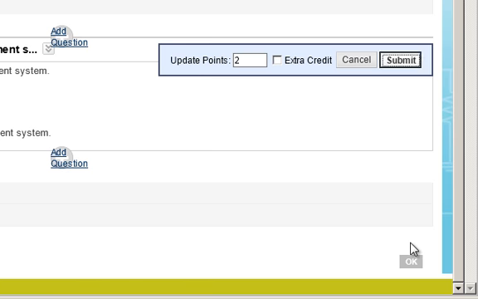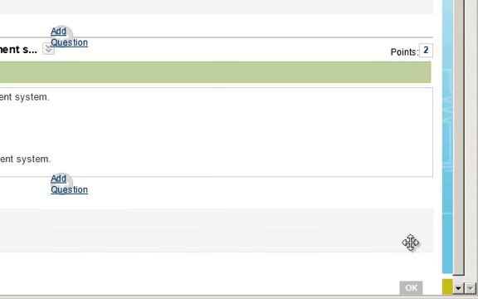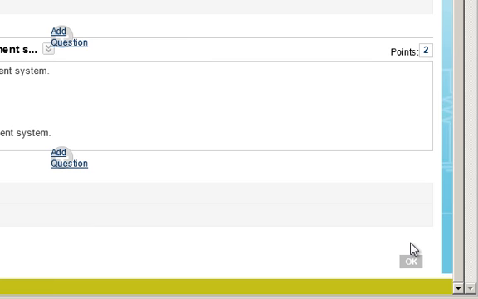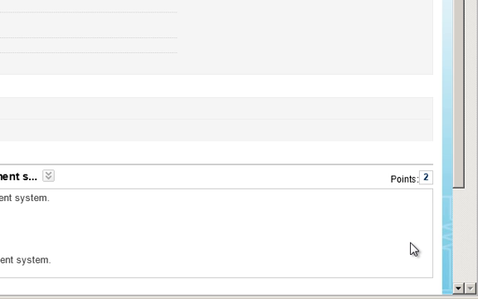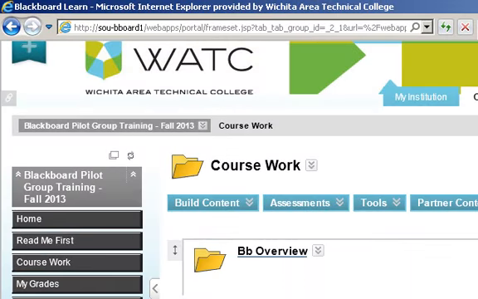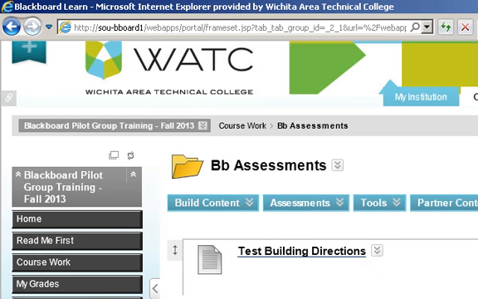And I'm going to say submit. And so here I have my question. I have it at 2 points. Now if I had selected a question type and formed one, it would be listed right in here and so forth. Okay, so those are the real basics of how to create an exam in Blackboard. And that's the same way that you will go in and create a survey as well.